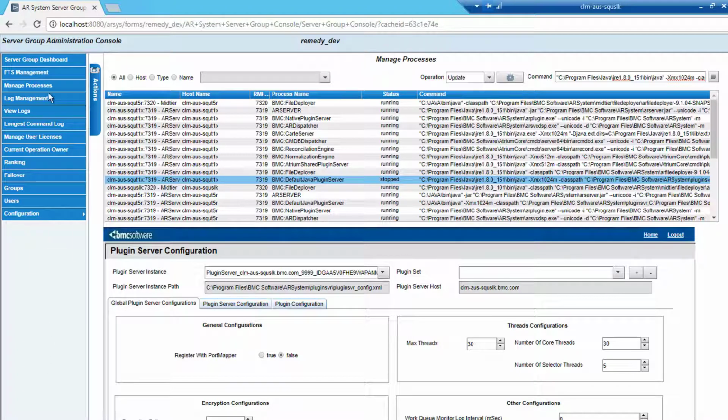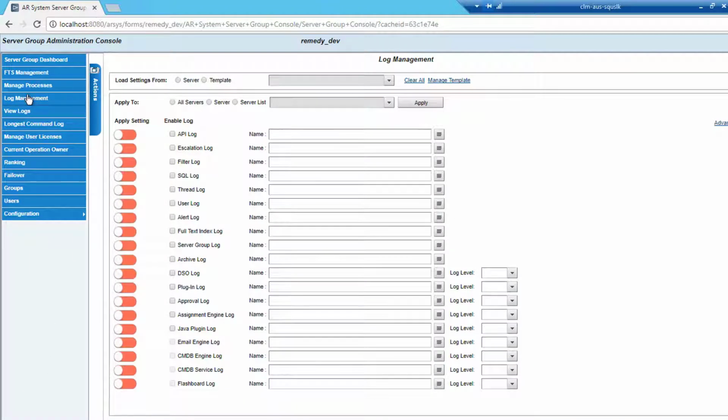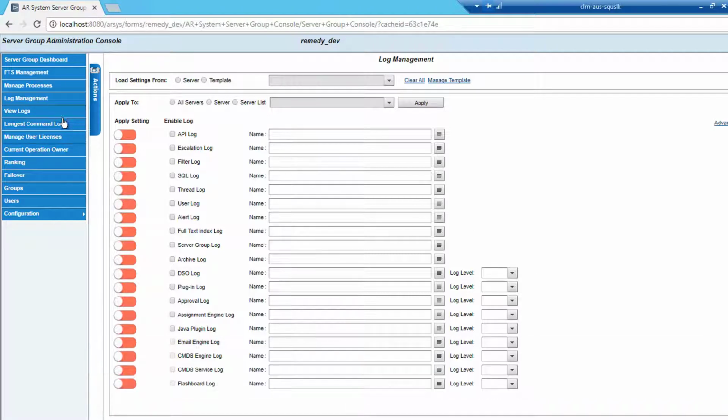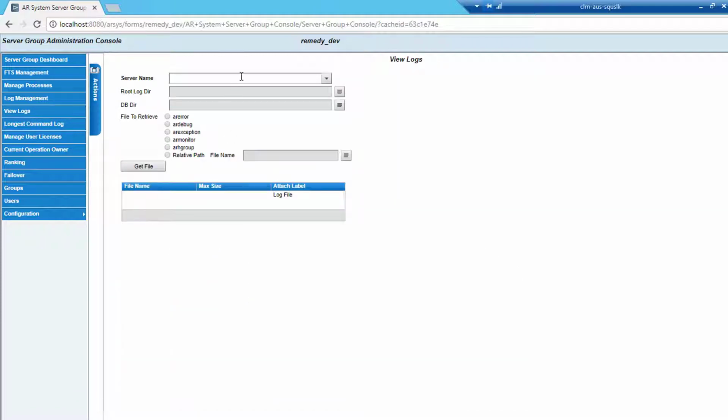Okay, the next section is the log management. Now the log management screen is fully documented, and I'll provide you a link where you can read the documentation. This screen allows you to enable logging on every server in the server group from a single console. The next option is view logs. This option allows you to select a server name from any server in your group and choose a log that you would like to read. You can get that log and you can open up the log here from your client.